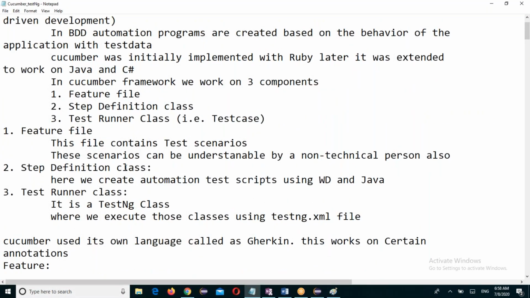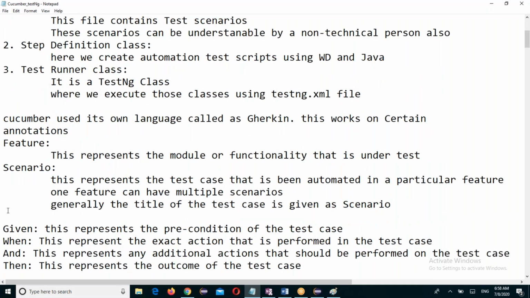Okay, now feature file and step definition. Cucumber uses its own language called Gherkin. This works on certain annotations. Feature represents the module or functionality that is under test. Scenario represents the test case that is being automated in a particular feature. One feature can have multiple scenarios. Generally, the title of the test case is given as the scenario.